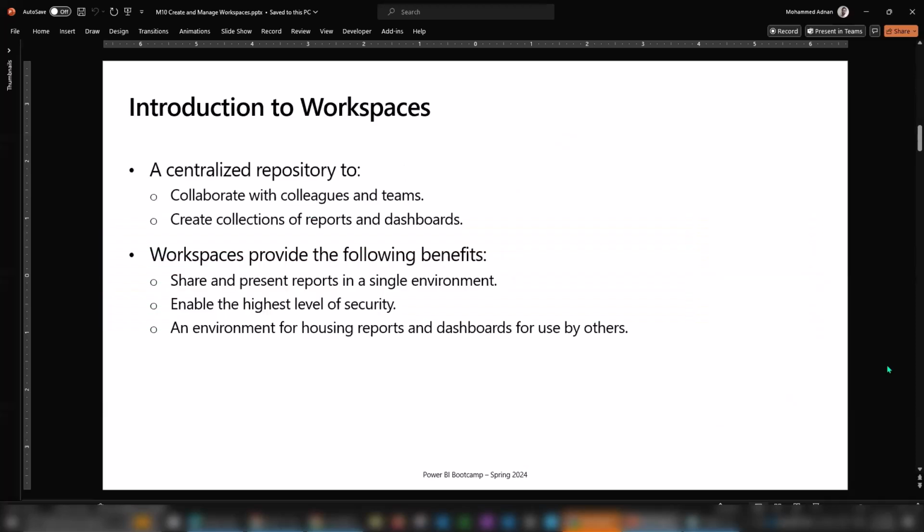So first of all, what is a workspace here? A workspace is a kind of centralized repository, we can say. It's a place like where we usually share our files in OneDrive or Google Drive. So if you want to share a Power BI report, then it has to be published, uploaded into a certain place. From there, we can share with other colleagues in Power BI within our company.